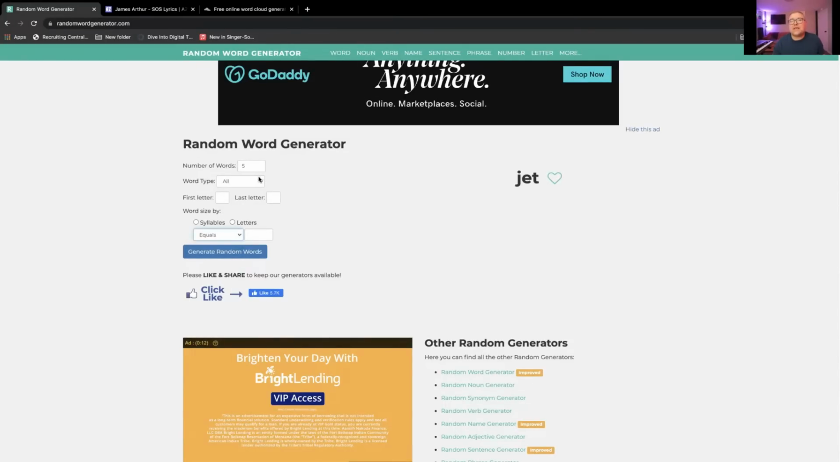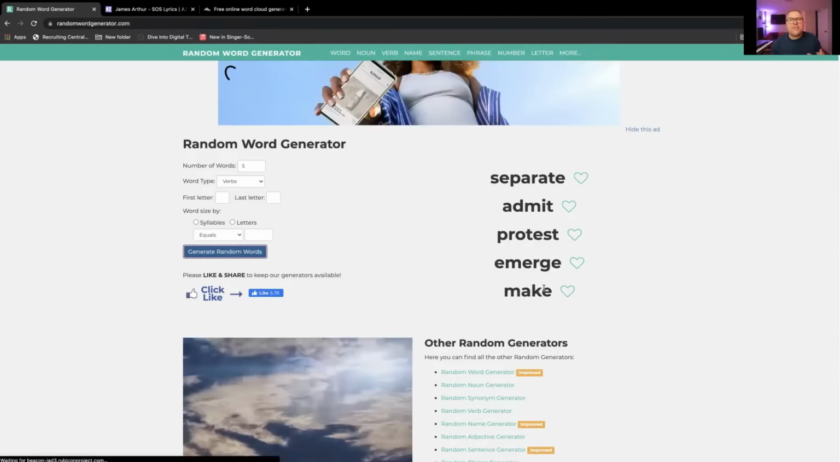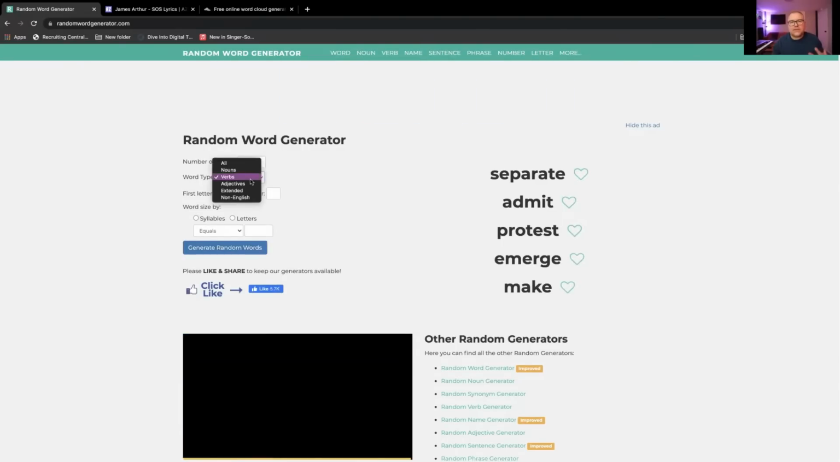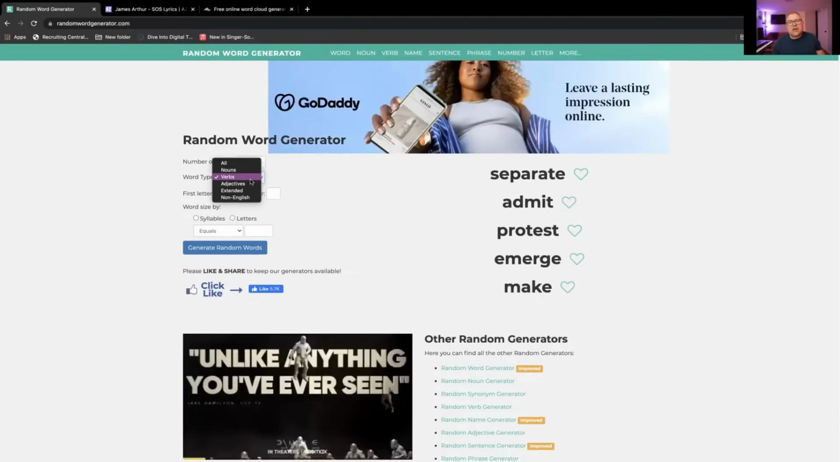I pretty much use it as just the straight up, like I want 5 verbs. So I will type in this and then I'll generate the random words. So my verbs will be separate, admit, protest, emerge, make, those types of things. Such a cool tool, especially if you're looking to do some object writing or you're looking to do some metaphor practice and all of that.